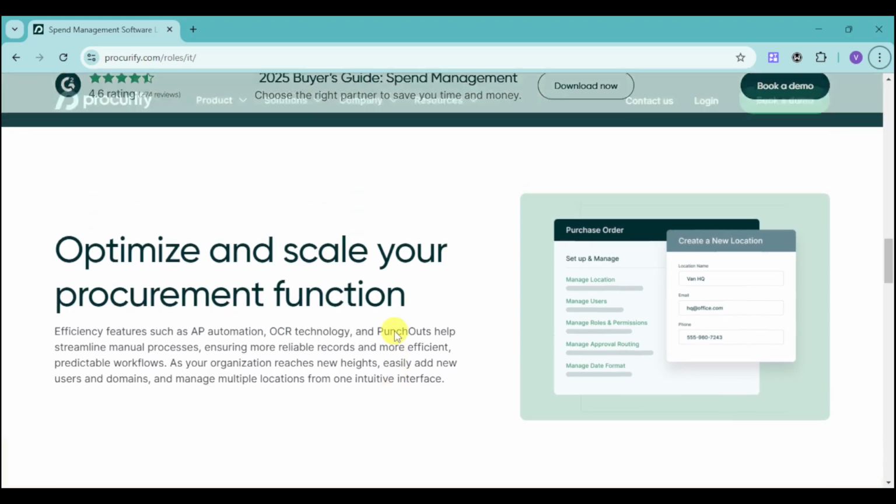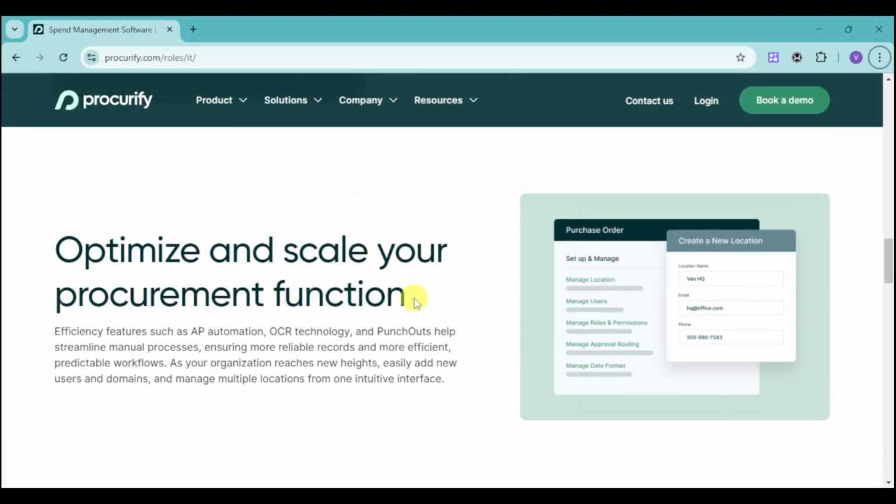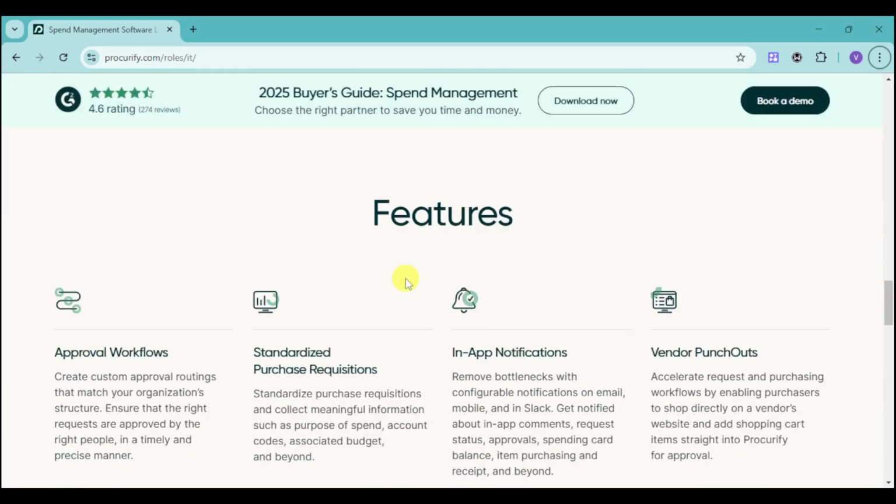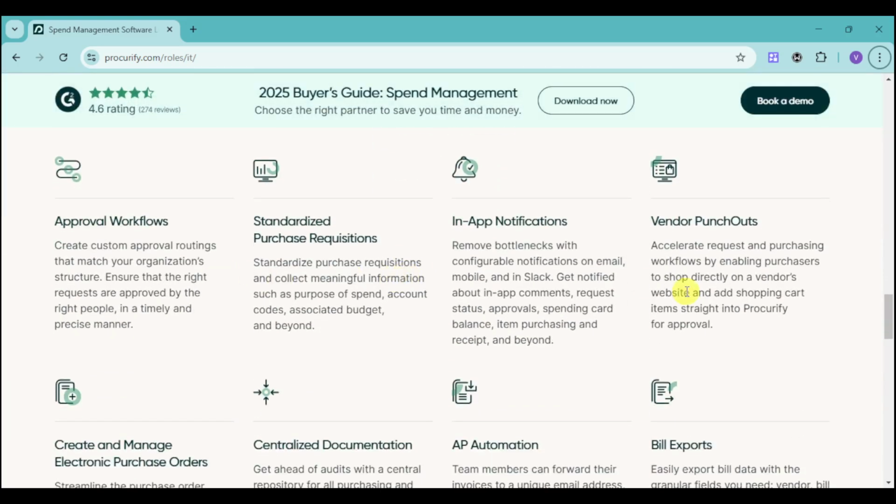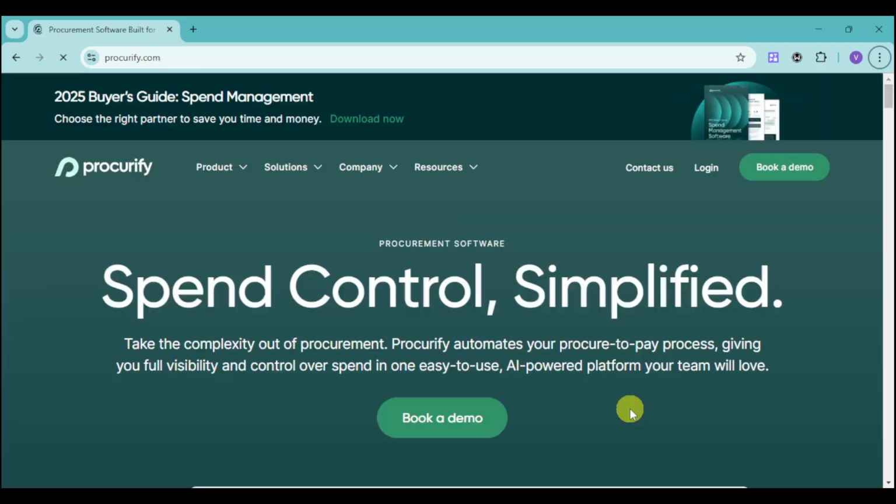So all in all, it has the admin capabilities for the procurement as well as the finance teams. So it has the optimization and scalability for your particular procurement function. You can create a new location for this one, and you can see in here a lot of benefits like vendor payouts, as well as bill exports, automation, electronic purchase orders, notifications, and approval workflows.